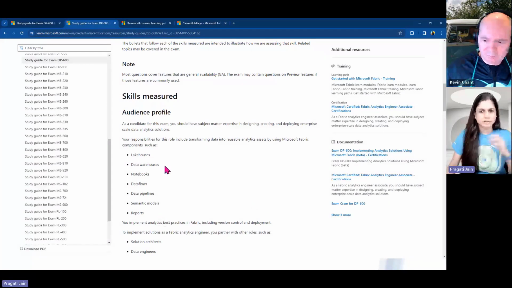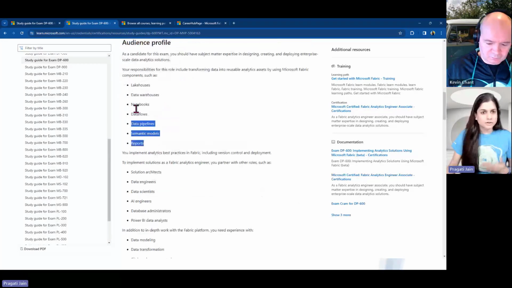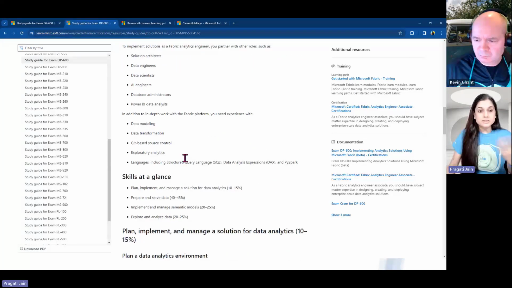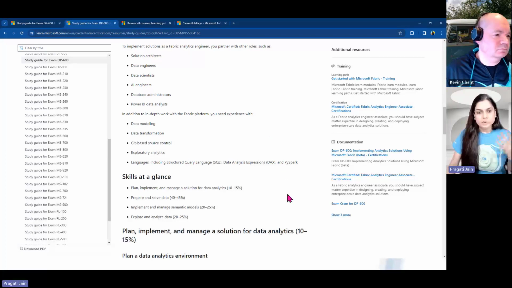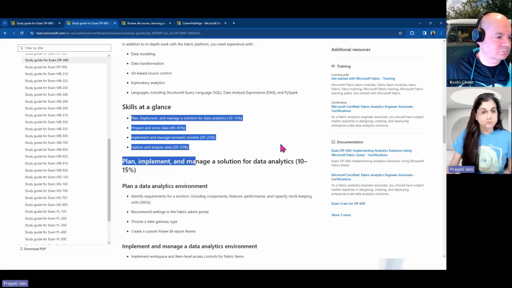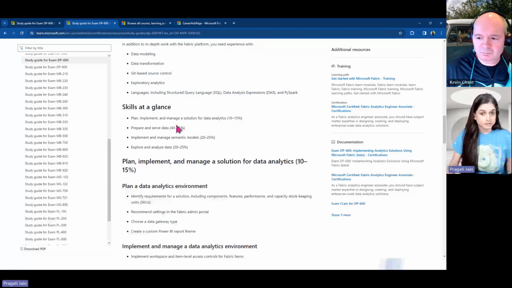Obviously, it starts with the different audience profiles this exam is suitable for, then the different components within the Fabric area which this certification tests you on, and then additional areas which you should be skilled with as well. Now, the main 4 areas which we already talked about are these 4 sections, out of which preparing and serving data within your Fabric environment is the main and major part of the certification.